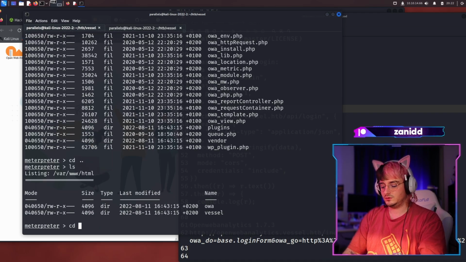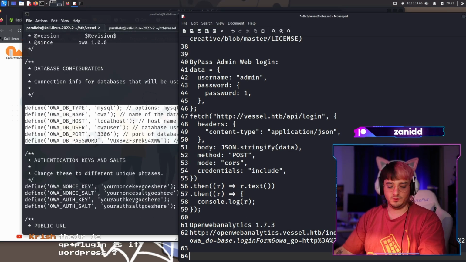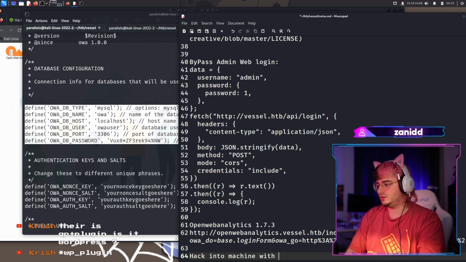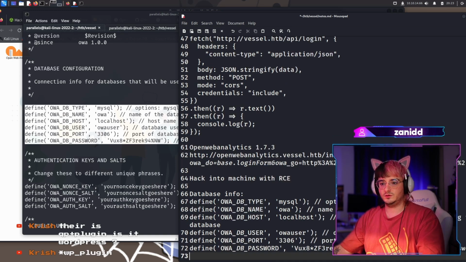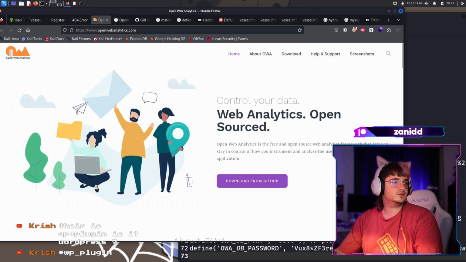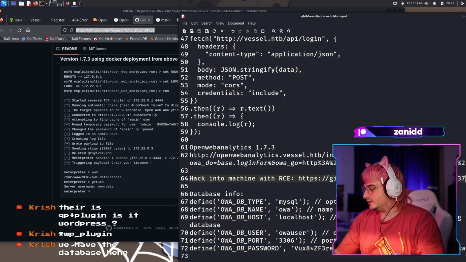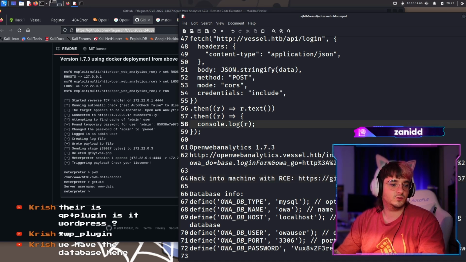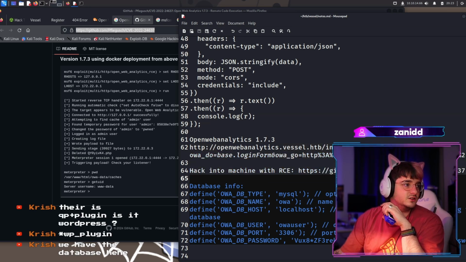Let's go to Ola. We have a config and we get this one. And here we have it. Maybe let's do a couple of things. Hack into machine with RCE and then database info. And let's put this in, just so for next time we know how to do this. It's with this CVE. There is a plugin. Is it WordPress? Yeah, I think something with WordPress is running somewhere. But we're gonna take a look at the database later on maybe.